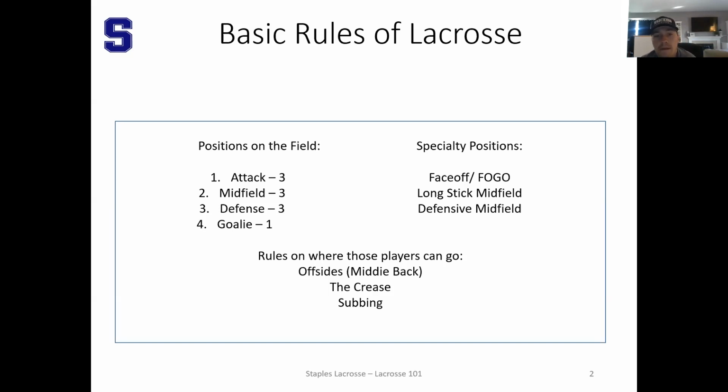Just a couple of quick rules that we'll talk about on the next slide are offsides and middie back, what that means. We'll talk about the crease and talk about subbing in lacrosse.